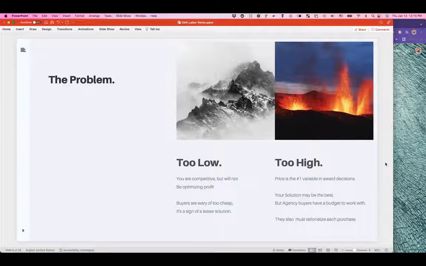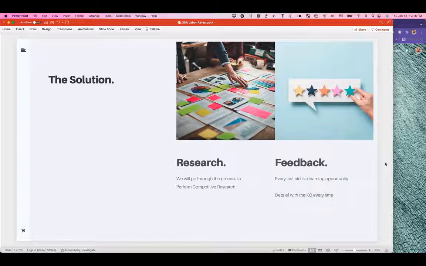So your solution may be the best, but agency buyers do have a budget to work with, and if they find themselves in a situation where they have to rationalize a purchase in front of a panel or elsewhere, they have to have some pretty good reasoning for going with you if your price was higher. I've even heard buyers say they take 3 bids, throw away the low and the high, and go with the one in the middle. I don't know how many times they do that or how prevalent that approach is. Hopefully not too much, but that's something I've heard happens.